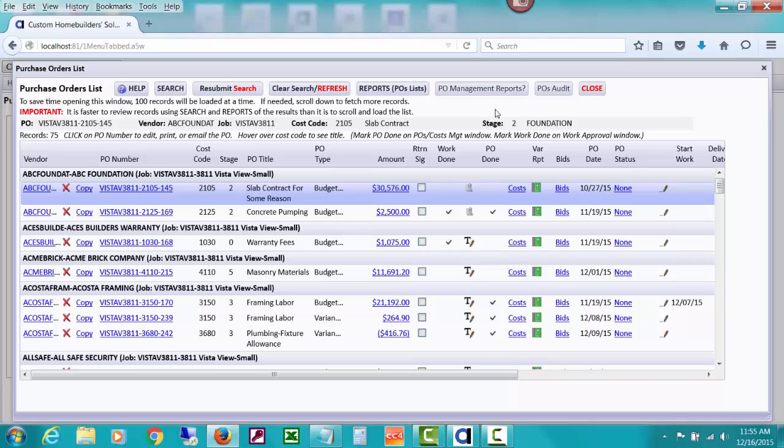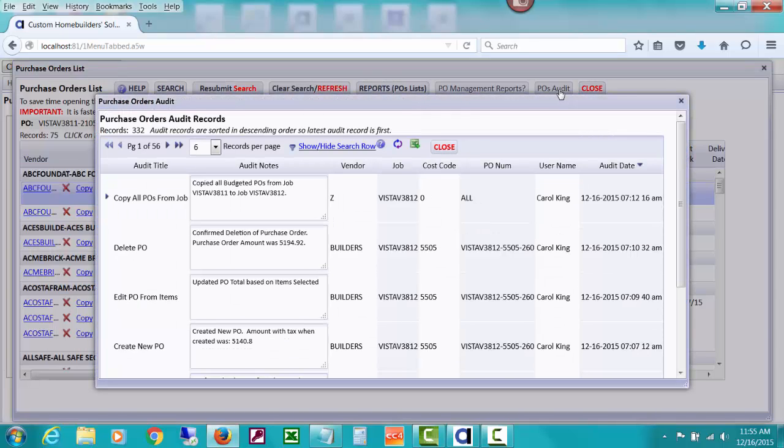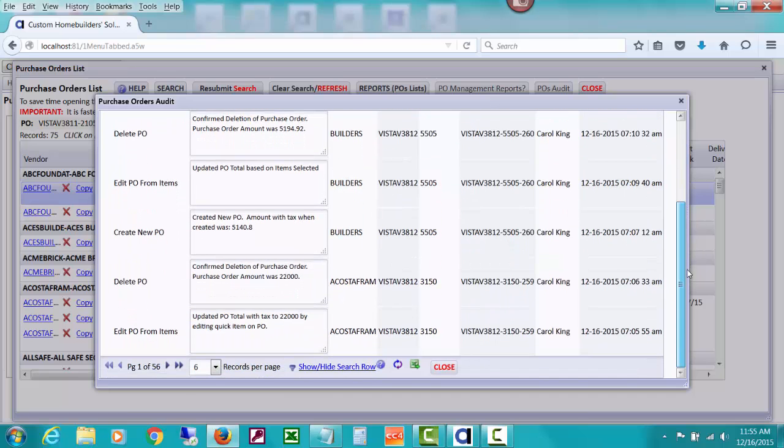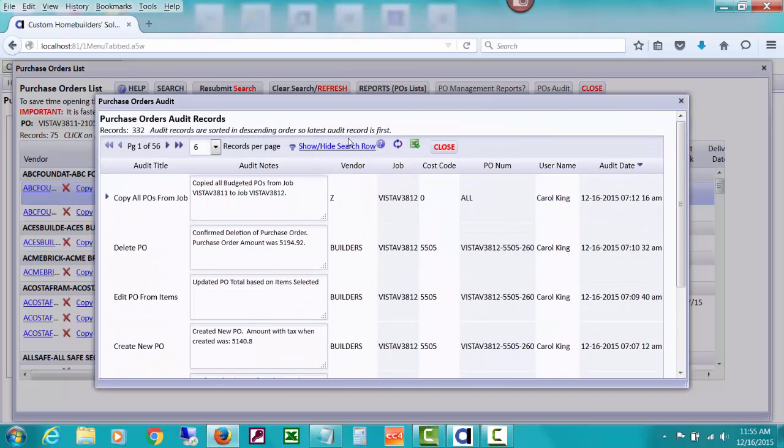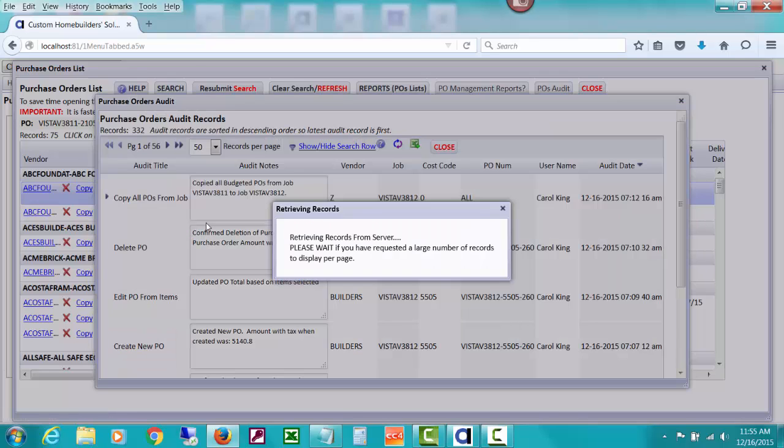I've done some previous deletions of POs while I've been talking, so you can see that up here, if you click the PO's audit button, there's probably some down here talking about that. Let's go ahead and tell it to show quite a lot more per page of these audit records.